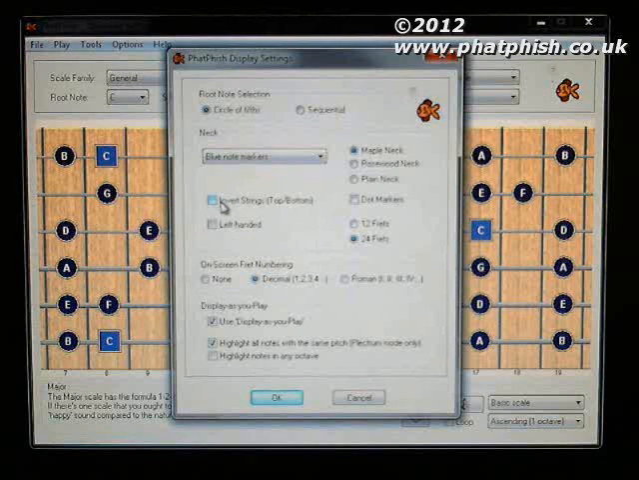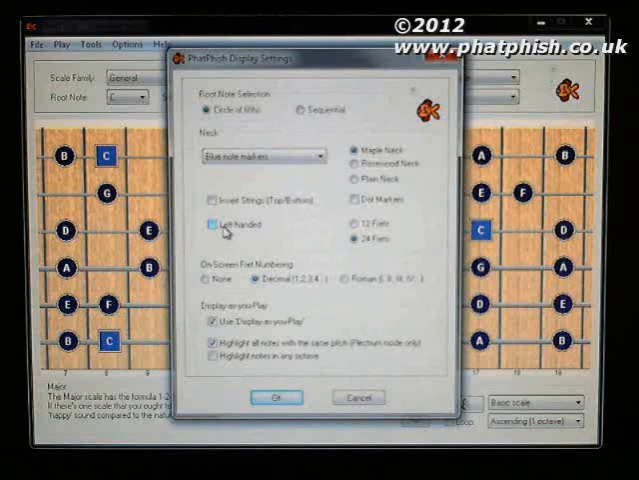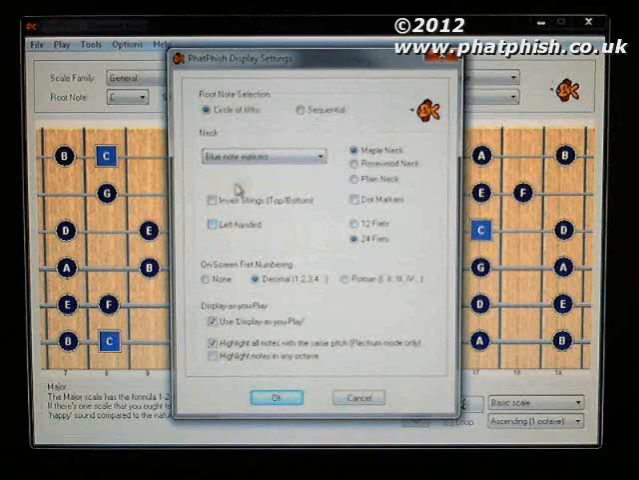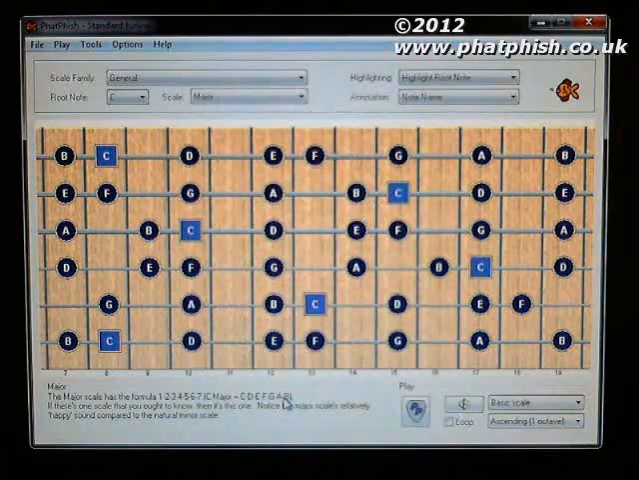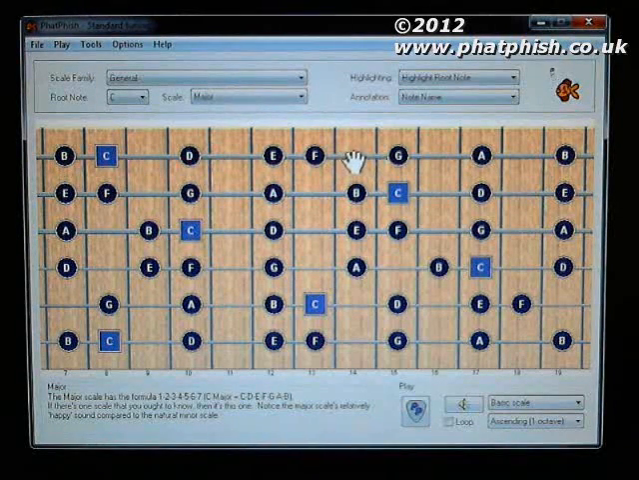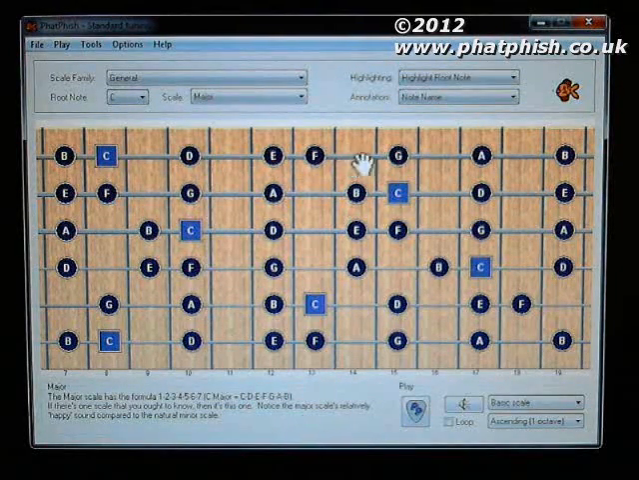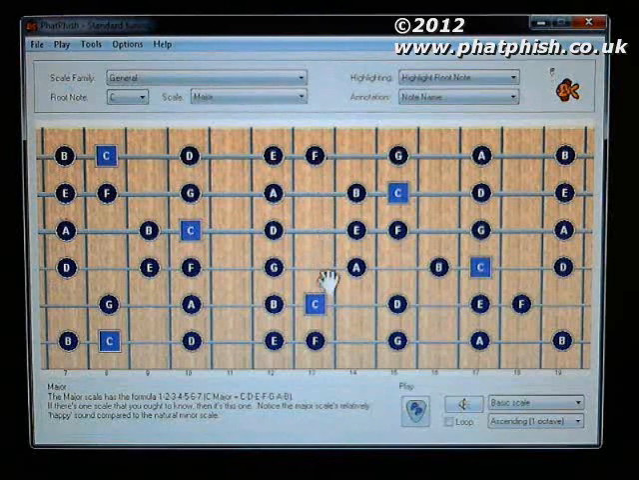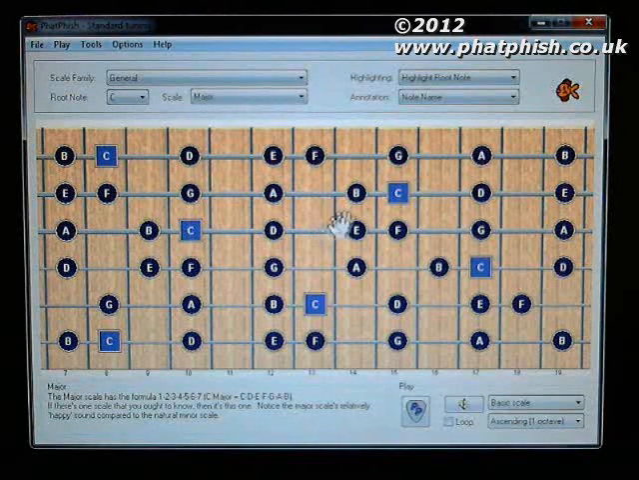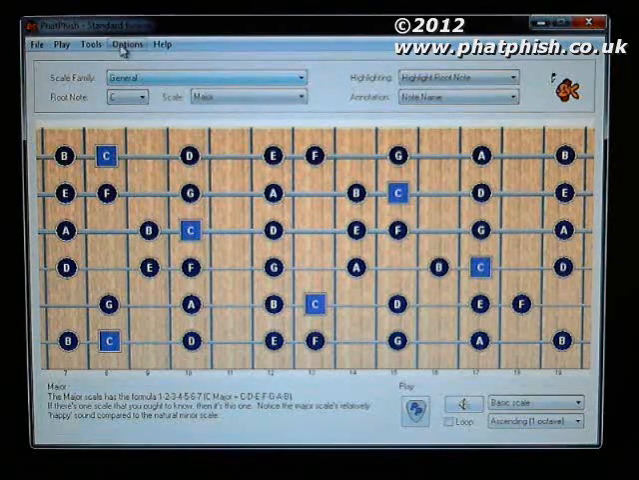Just back up to these two, invert strings top to bottom and left-handed. These are new features in PhatPhish version 1.8 because I had some requests from people who played guitar left-handed. So what we can do with invert strings top to bottom is fairly self-explanatory. If we click on OK there, as you can see the bass strings are now at the top of the neck and the treble strings are down the bottom of the neck display. In the latest version the bass strings are a little bit thicker than the treble strings, so it gives you an easy cue when you're looking at it to know which way up the neck is.